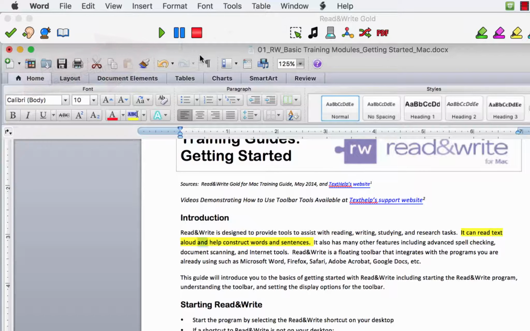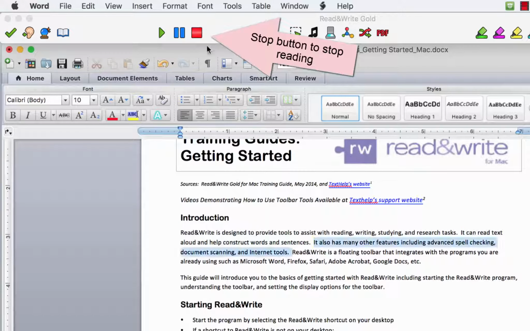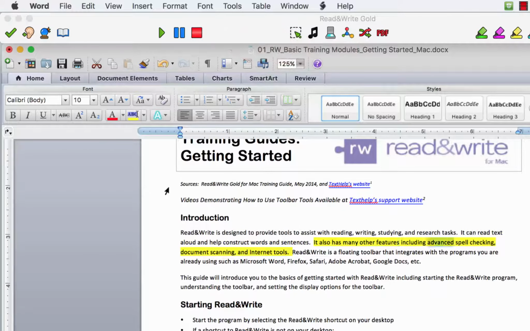It can read text aloud and help construct words and sentences. It also has many other features including advanced spell checking, document scanning, and internet tools. Read and Write is a floating toolbar that integrates with the programs you are already using such as Microsoft Word, Firefox, Safari, Adobe Acrobat, Google Docs, etc.